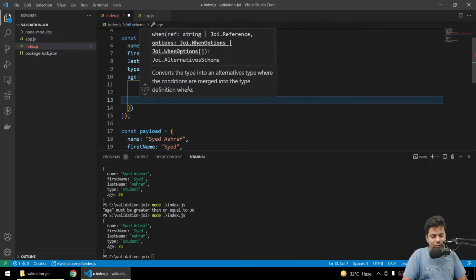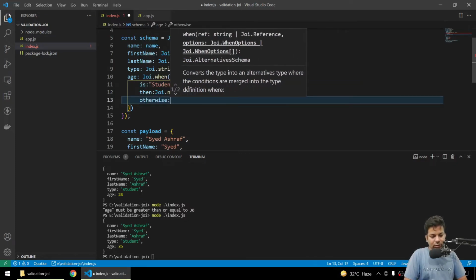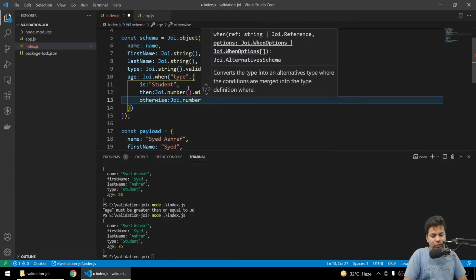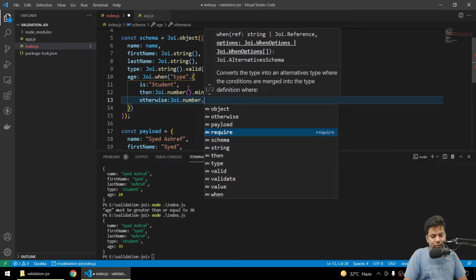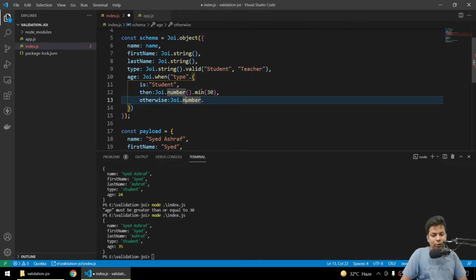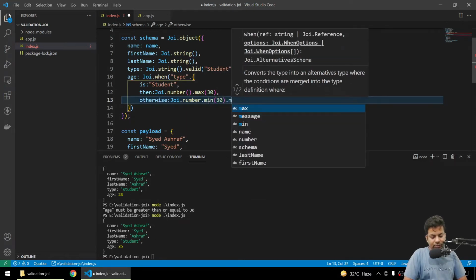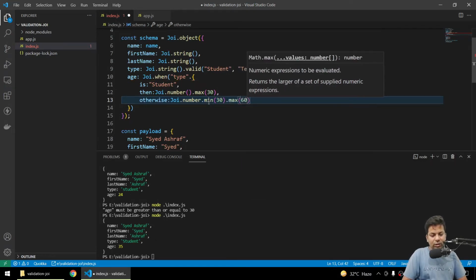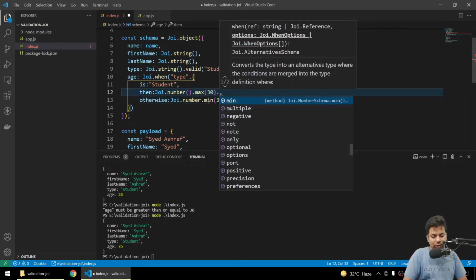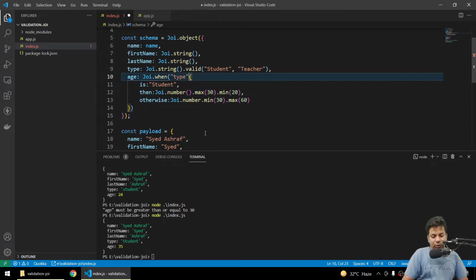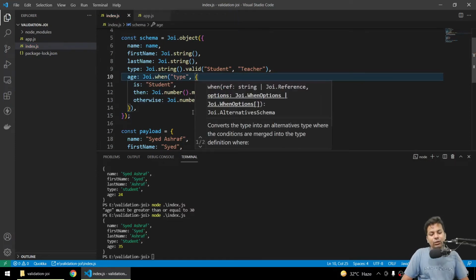If not, I'll say otherwise Joi dot number. Sorry, it should be max for student, okay? Otherwise minimum 30 and maximum 60 for teacher, and here we'll say minimum 20 for student also. Yeah, so here put a comma. So I think you got what I have written here.